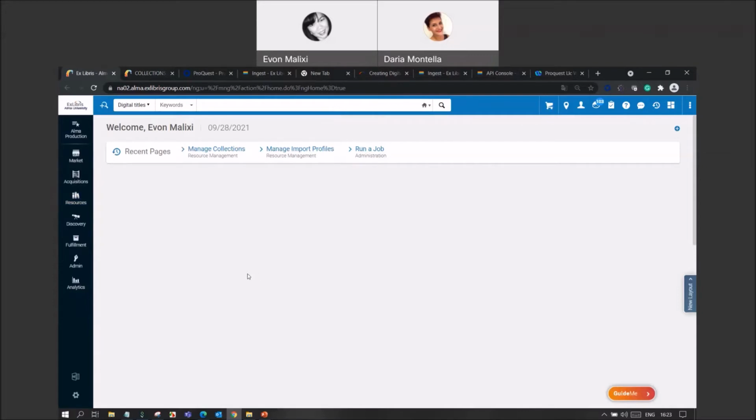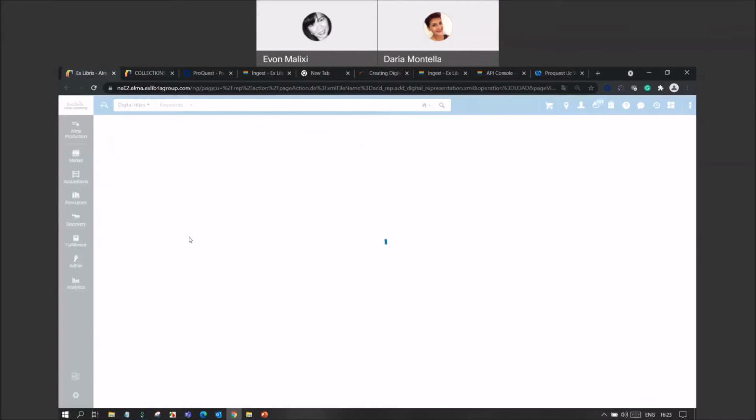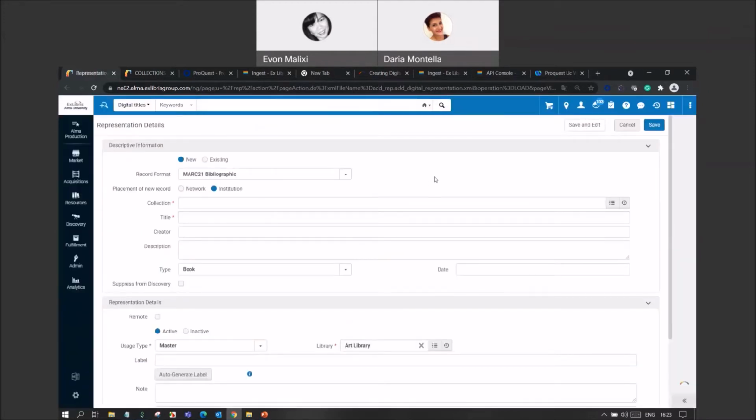You can actually add representations in various ways. So the first way to add representation is by going to the resource and then looking at the create inventory, add digital representation. By clicking add digital representations, you have an option to provide the descriptive information. So you have an option to create new representation details or existing representation. Again, you can select the record format in there.